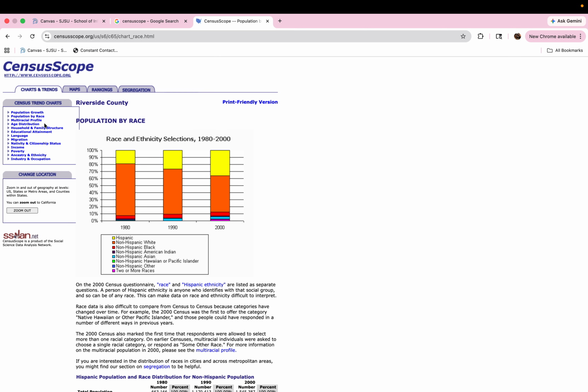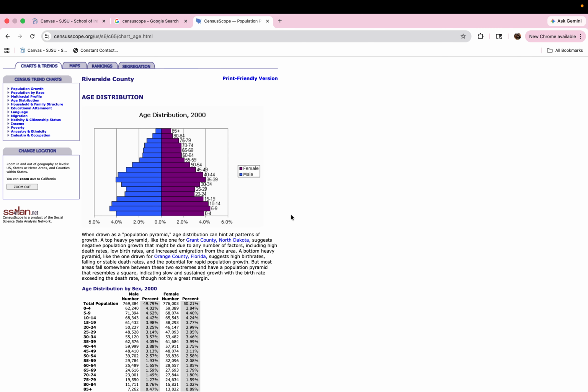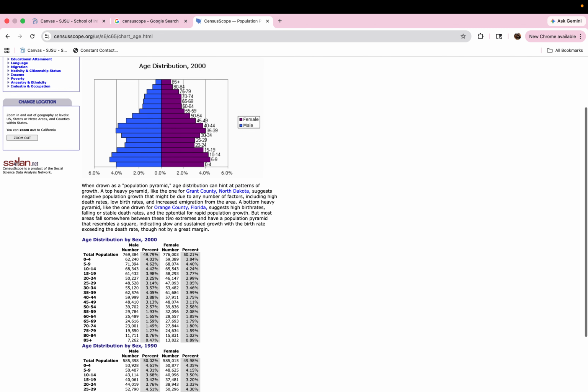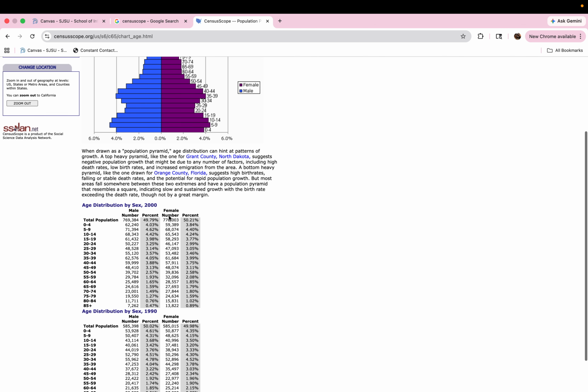Now let's click on age distribution. This shows a horizontal population pyramid with age groups on the vertical axis and the male and female population bars extending left and right from the center. A data table below this gives exact numbers by sex for each group.